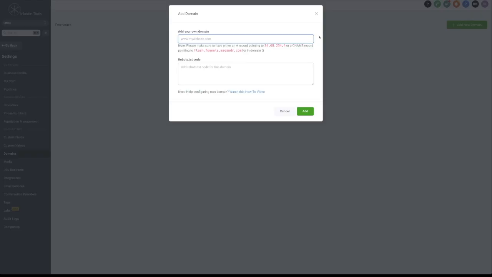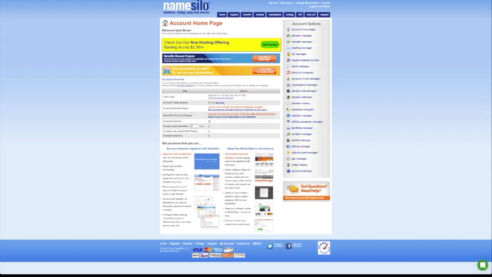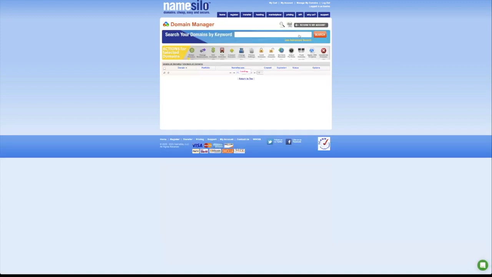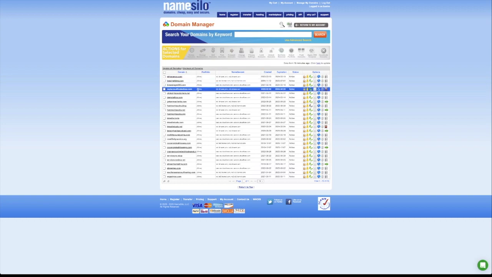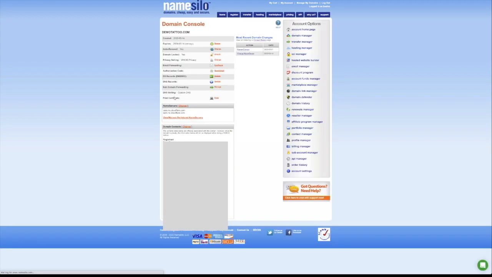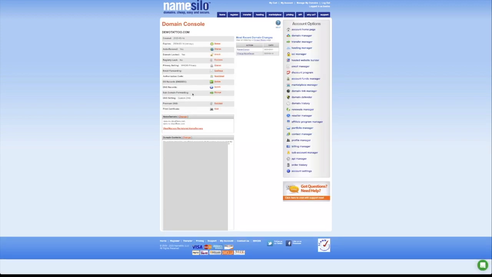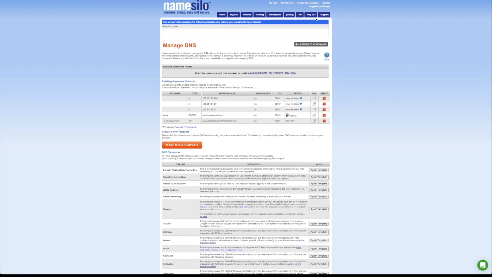Okay, so from here, you're going to leave this window open and go into your Name Silo account. You're going to go to Domain Manager, and then you're going to click the domain that you wish to connect, if you have more than one, to Inkedin Tools. From here, you will click on DNS Records and click Update. If you're on another domain server, this will be found under DNS Records.